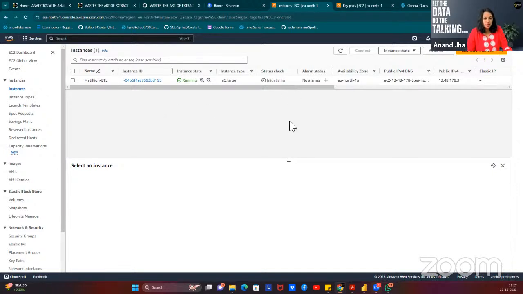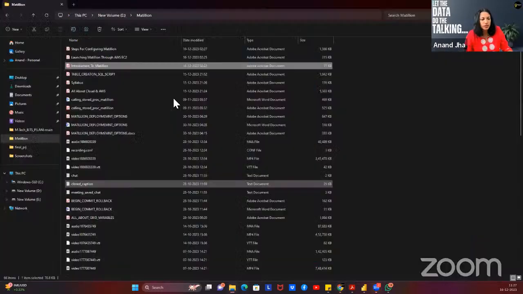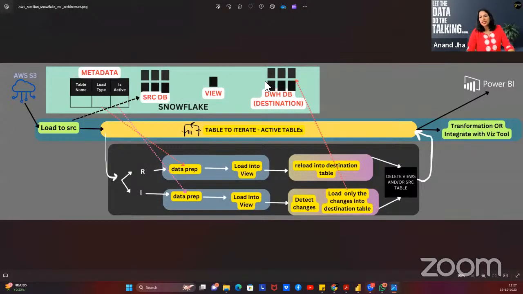Okay, while this happens, let me quickly give you an intro to today's architecture. So this is the gist of today's architecture. We're using AWS S3, we have Snowflake here, and this entire portion is in Matillion.